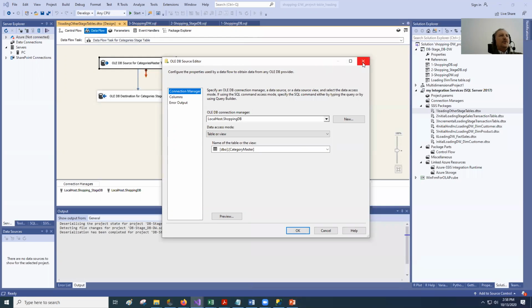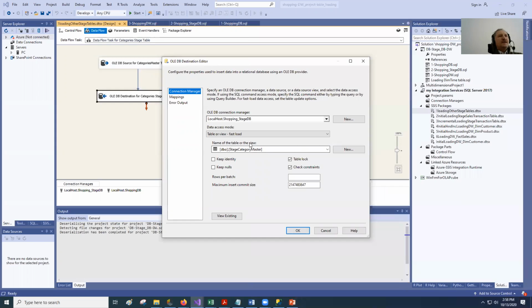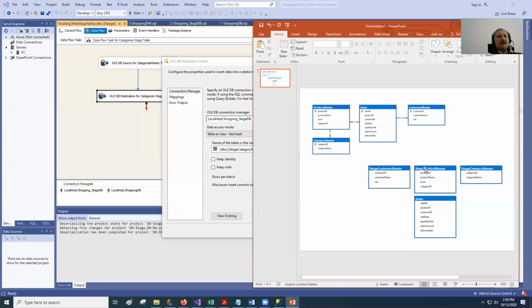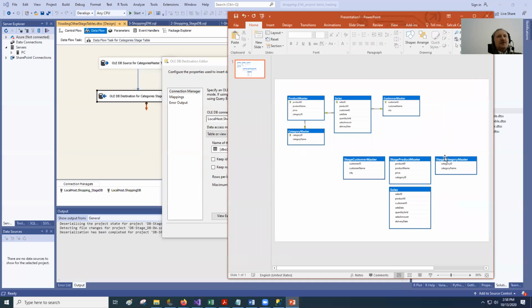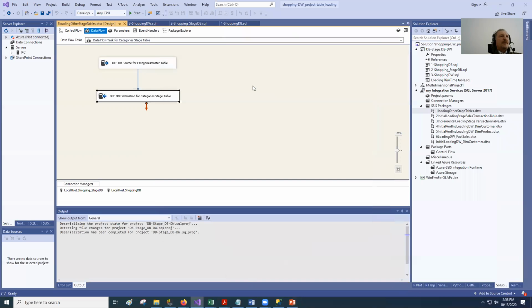It is easy. You already know this one. Yes. This is a destination. Destination is a stage table. In the stage table, destination is a stage category. This database and stage category. This table, stage category. This means from category to category directly you are loading. There is nothing new here. We have done this one before.